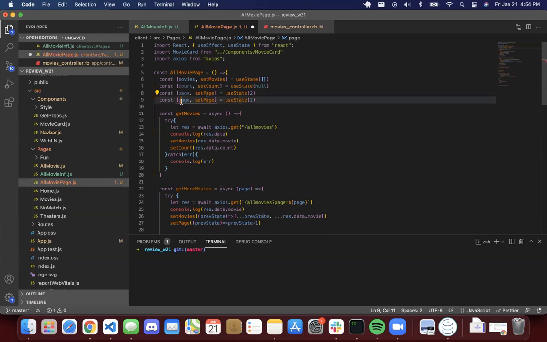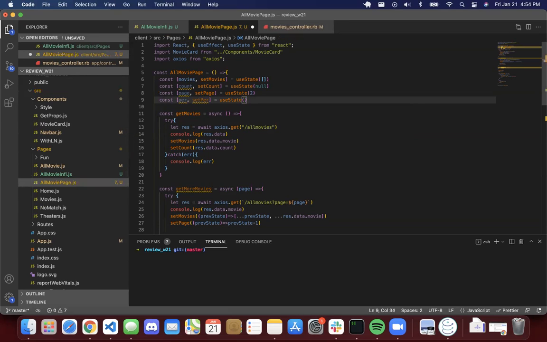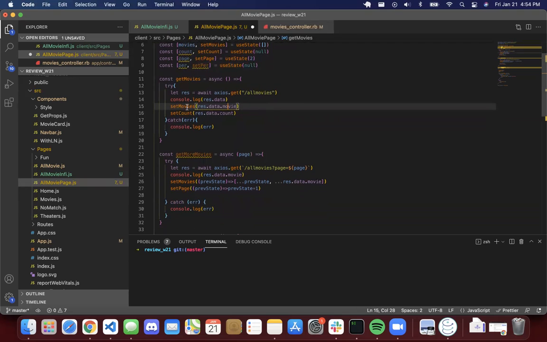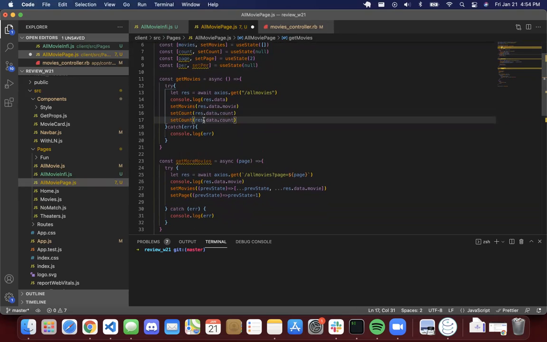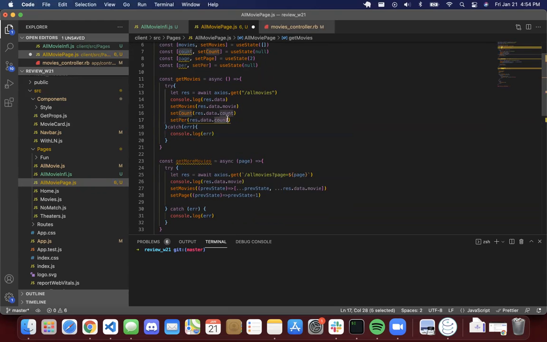So we're gonna need a setPer. This is gonna be null by default. Move this down, setCount. This is setPer, and then this is gonna be per.